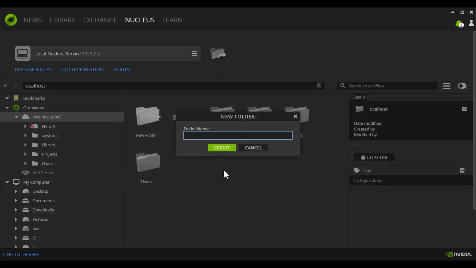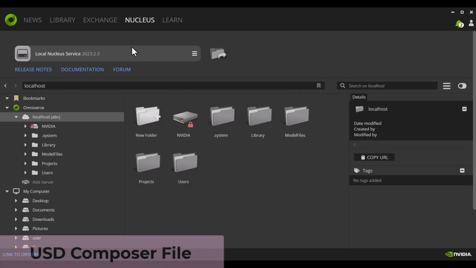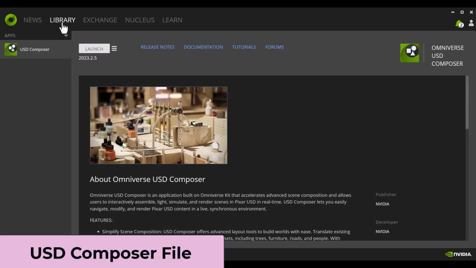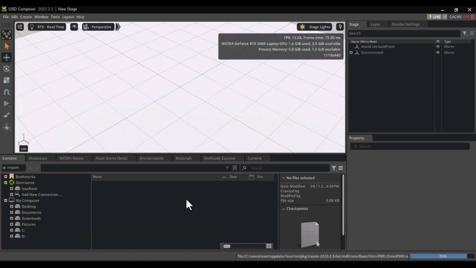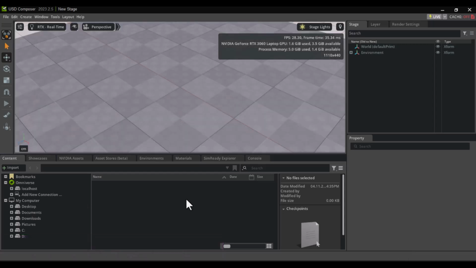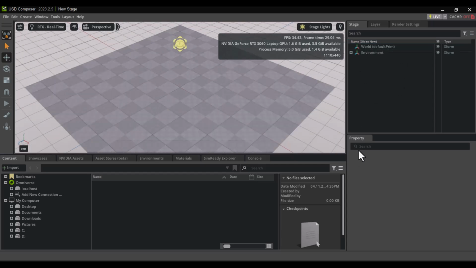I'm going to create a new folder to save our USD files and we'll name it Model Files. Now, let's launch the USD Composer and create a file to connect with the FlexSim software. Go to the Library tab and launch your USD Composer application. Once the software is loaded, you'll see a 3D space, a property window on the right, and a few more tabs underneath. Let's start building.